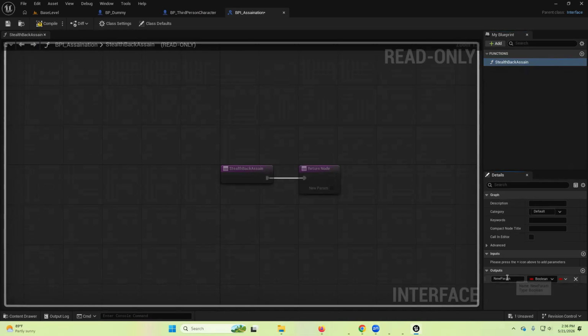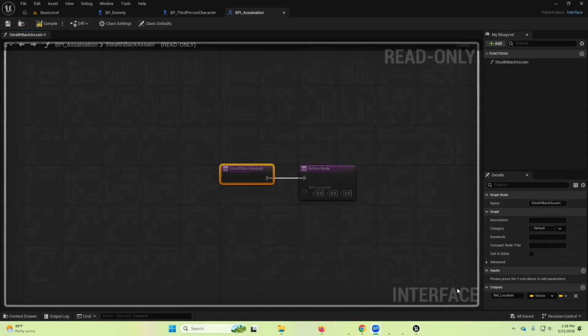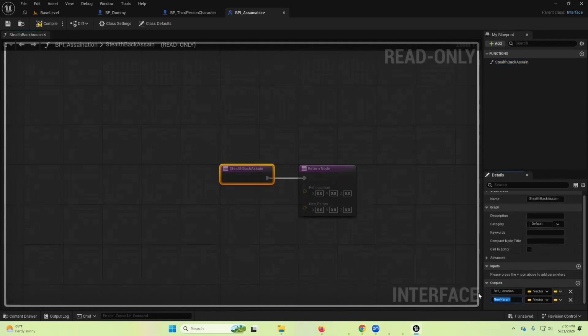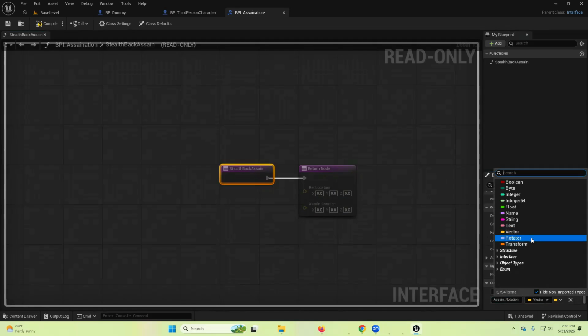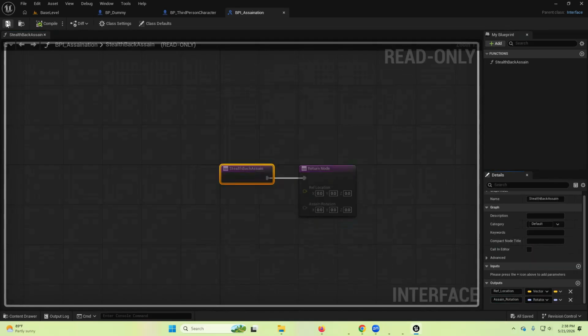So this should give us an output. So this output, you want this output to be a vector. The output will be a reference location. It will give us another output. We call this assassin rotation. And the variable type will be a rotator. Save, compile and save.